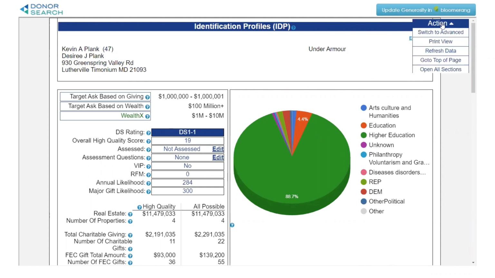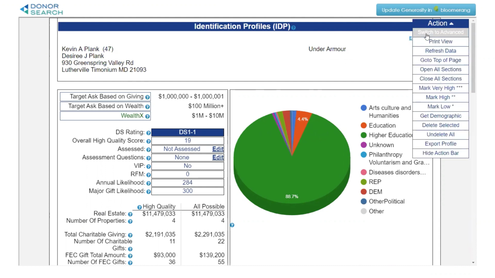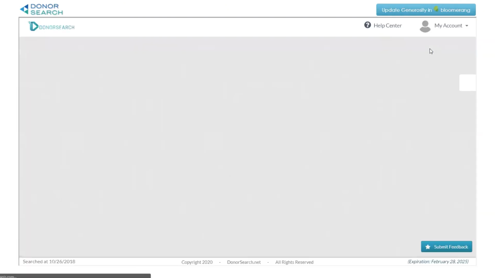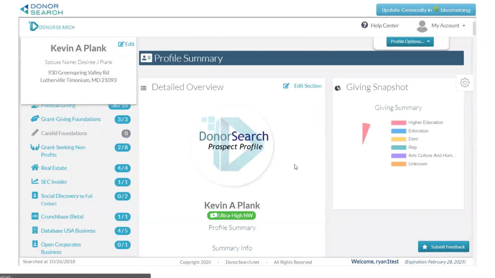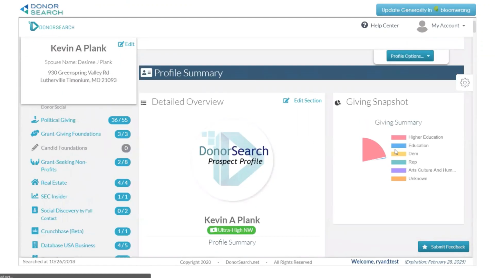So up here in the action bar, there's a button called Switch to Advanced. Now, this used to be our standard and only profile. But we wanted to make it a little bit fancier, give it the capability of a few things, but we didn't want to leave any of our clients that have come to know and love this profile in the dust. So both profiles are currently available, but you hit the Switch to Advanced button, and this is going to show you a new style profile. It takes an extra second to load, but it has a lot more functionality, including these graphs that you can add throughout the profile.